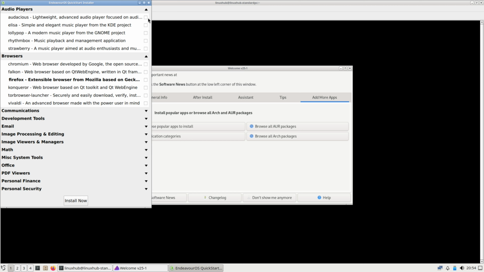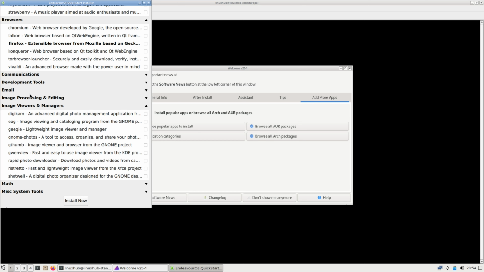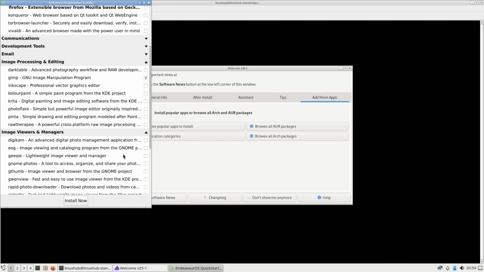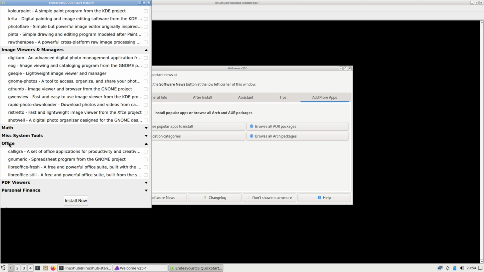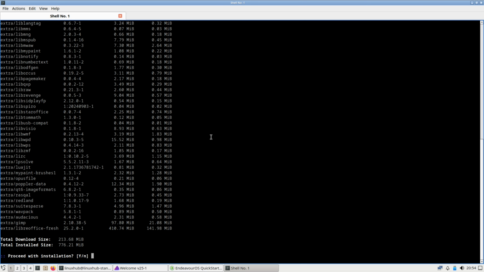So let's install Audacious. And then browsers, we already got Firefox. Image viewers and managers. Do we have a GIMP? Let's try GIMP. And let me see, as far as Office, let's do LibreOffice Fresh. And we'll go ahead and install these. And while it's installing, we'll take a look at some other things that are already on the system.